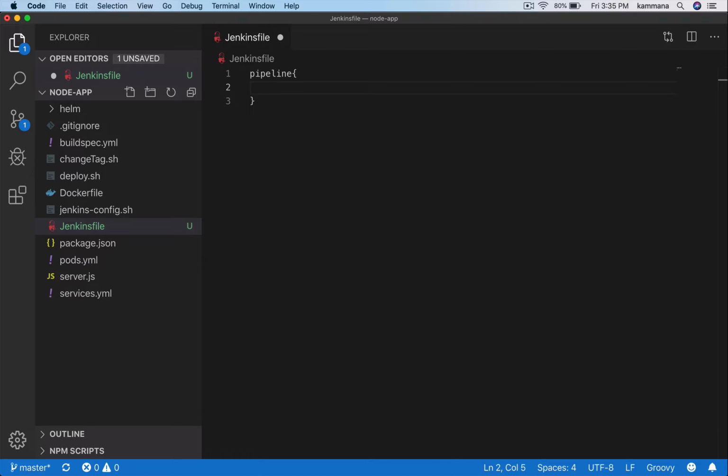Declarative pipelines in Jenkins begin with the pipeline block. We also should mention the agent. I would like to say any agent, such that Jenkins will pick any available agent. It might be master or it can be a slave, but in our case we have only master configured. So we want to have multiple stages inside the pipeline. So inside stages we want to have a stage.